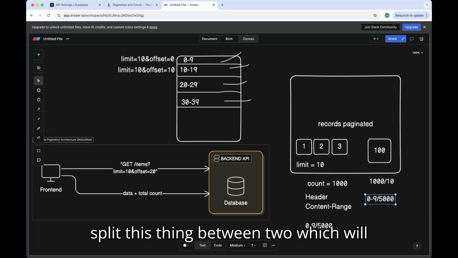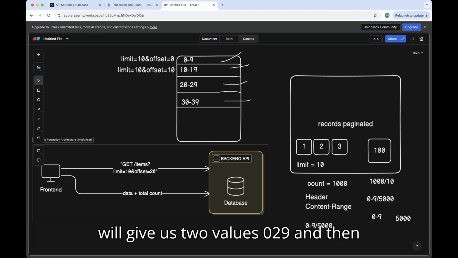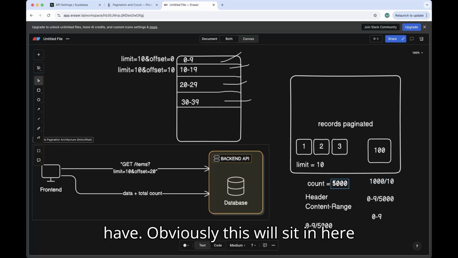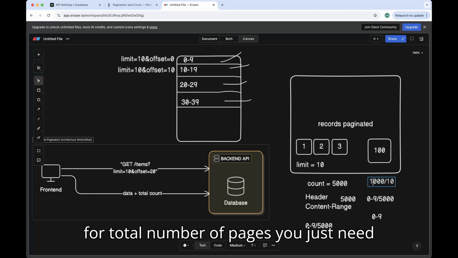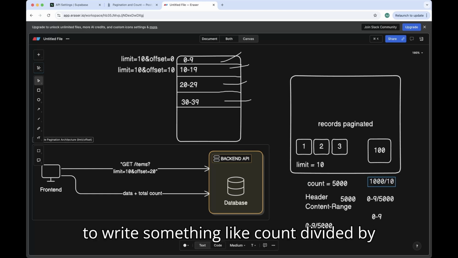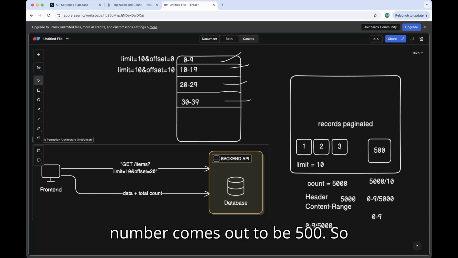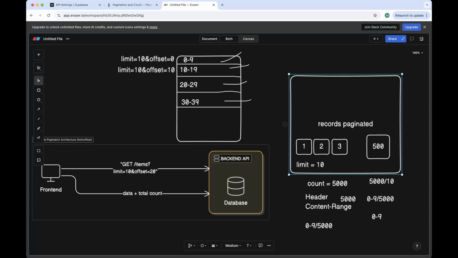Then we can just split this string by slash. This will give us two values, 0-9 and then 5000. So this is the total count that we have. So basically count will be 5000. Now for the total number of pages you just need to write something like count divided by the limit that we have. So now this number comes out to be 500. So now we know what the last page is.